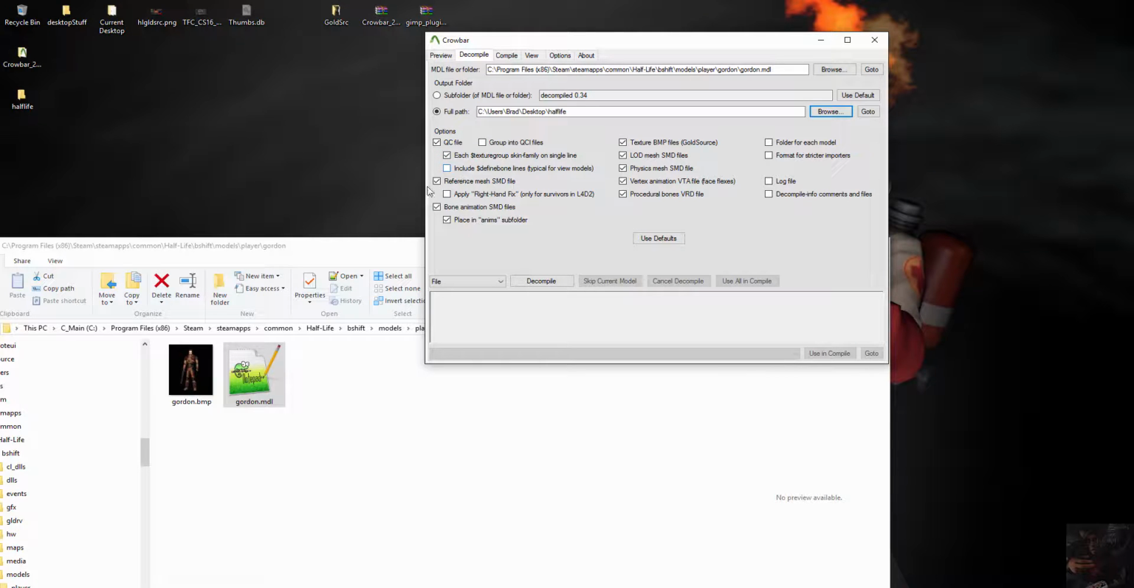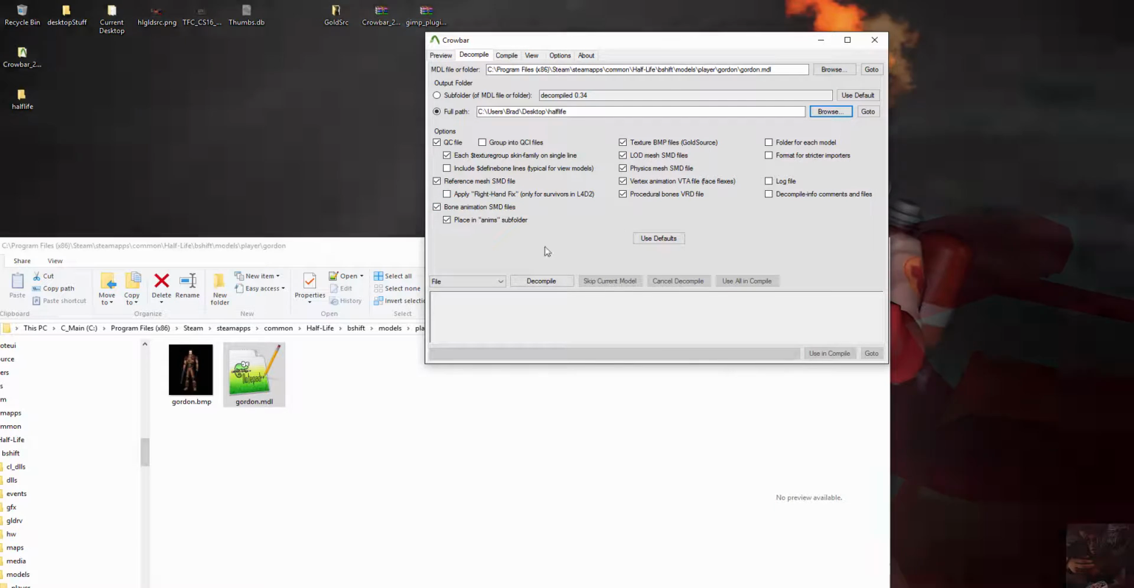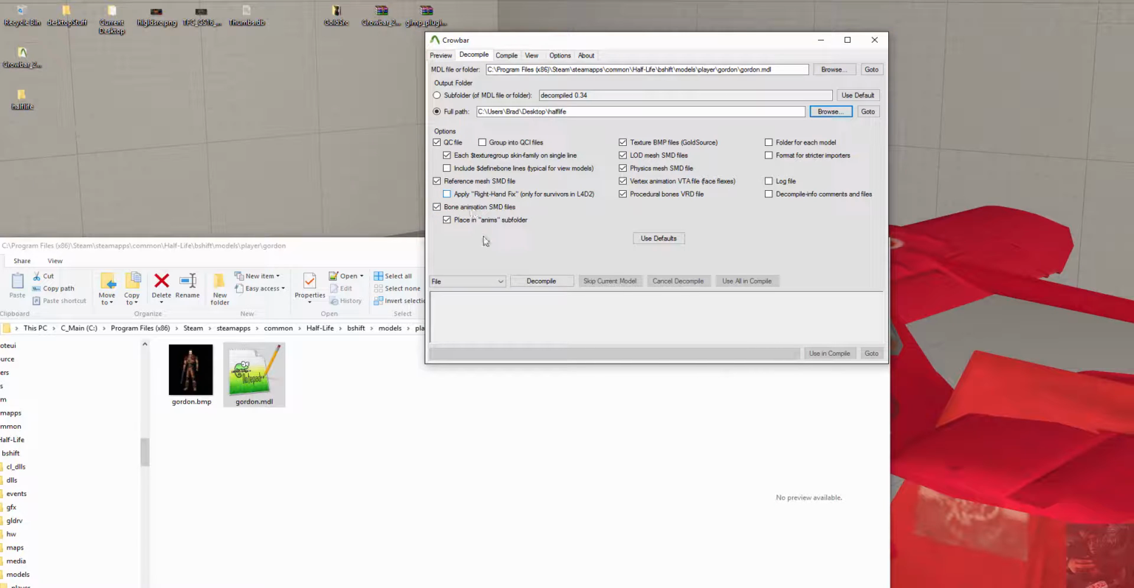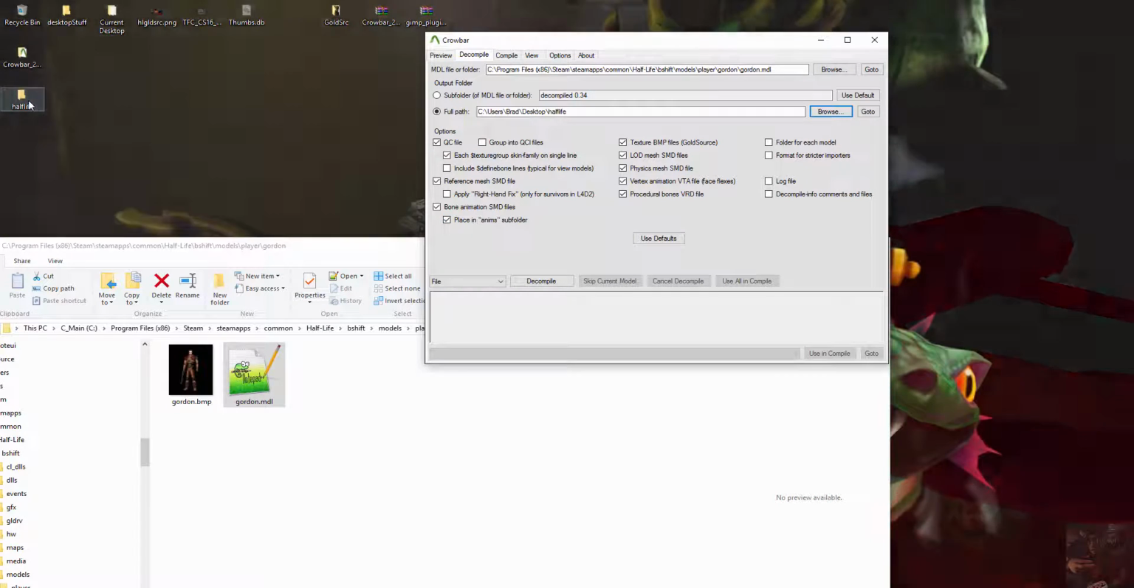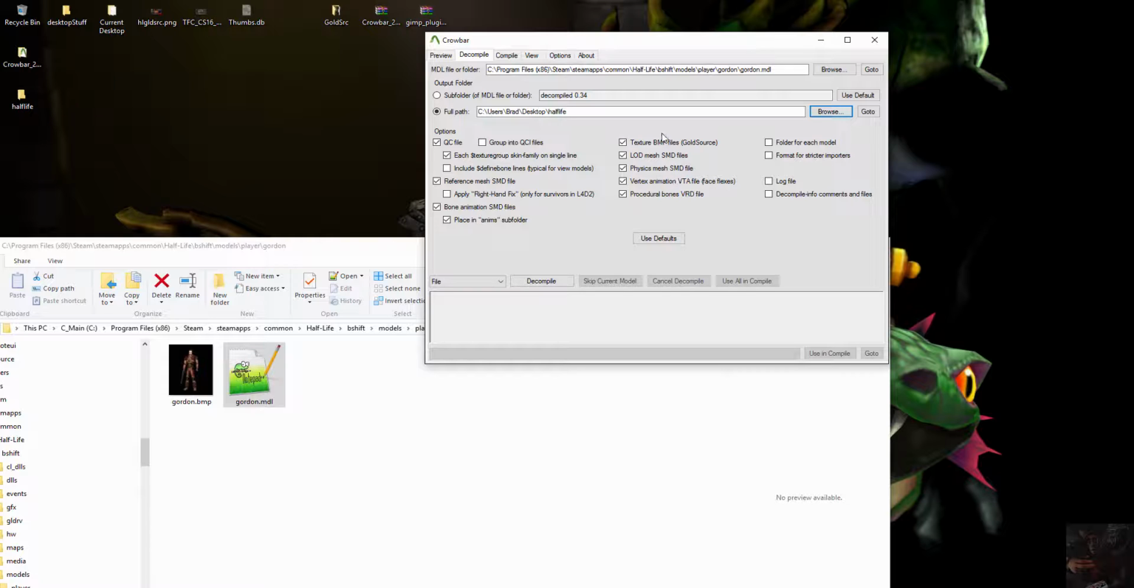Okay, I need the reference mesh SMD. It's not Left 4 Dead, so I don't have to worry about right hand fixes. And I want all the actual bone animations for the file, and I'm going to place them in an anims subfolder inside this one. I also require the BMP files, okay?